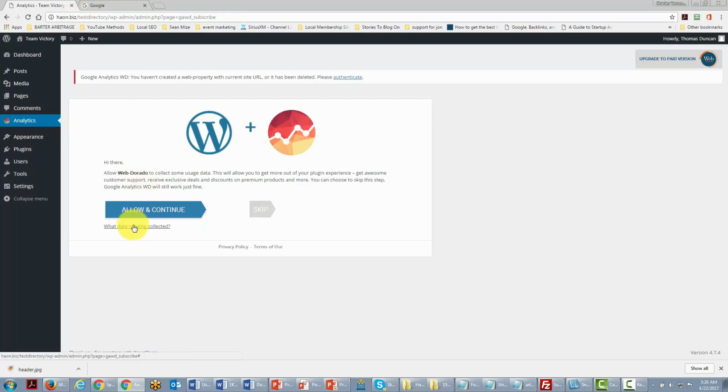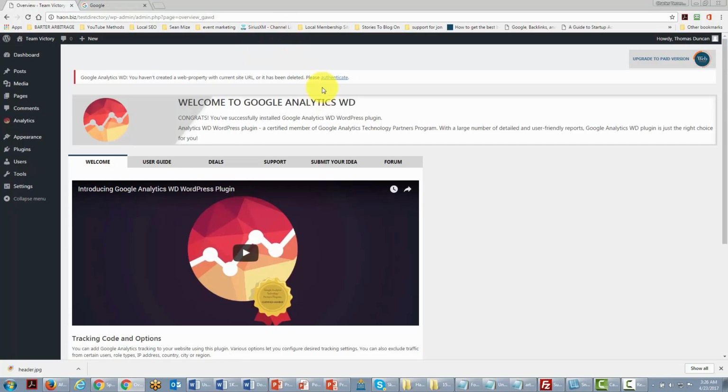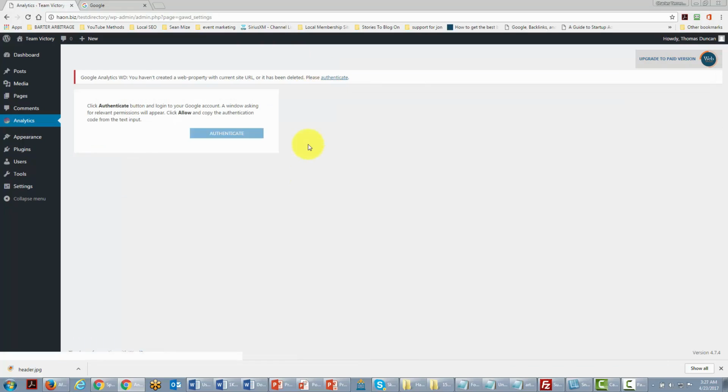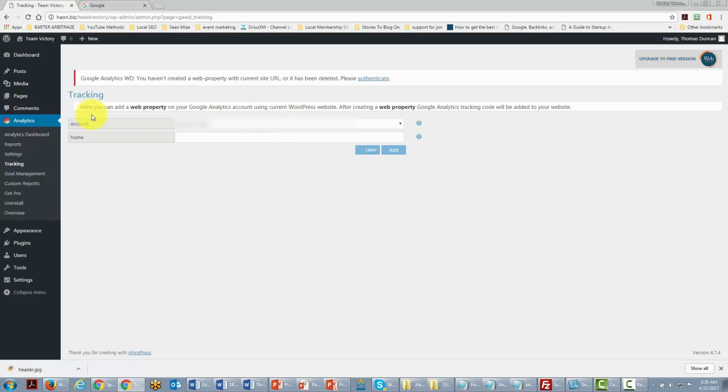We're going to need to give this plugin permission. And now we're going to need to go through the authentication process. We'll be asked to go to our Google Analytics account. We'll then be given an access code by Google. We're going to go ahead and paste that code in. We're going to do this off camera. And once we do that, then our code will be ready to add our tracking system to our site.